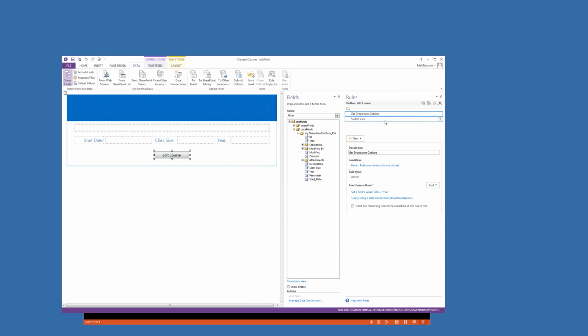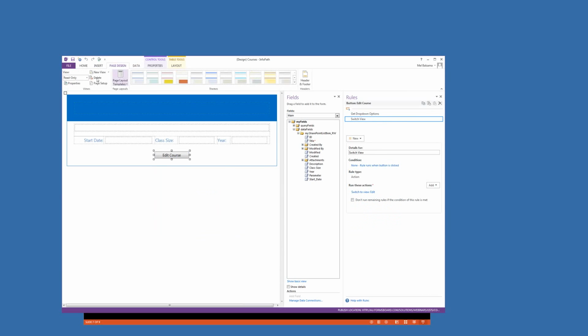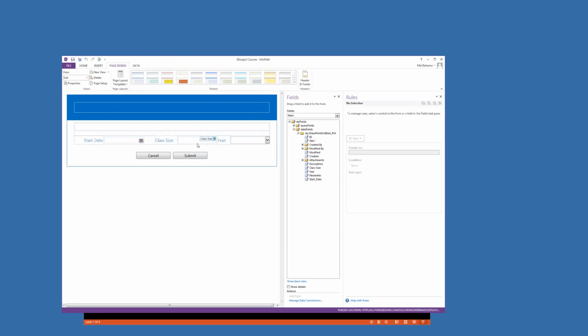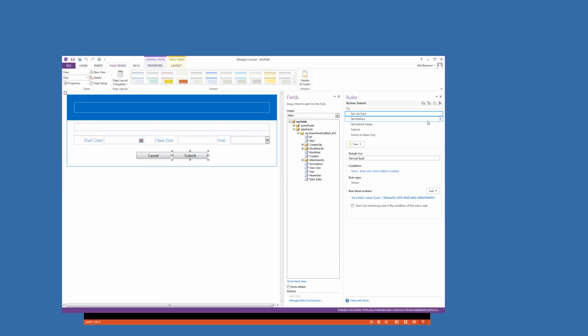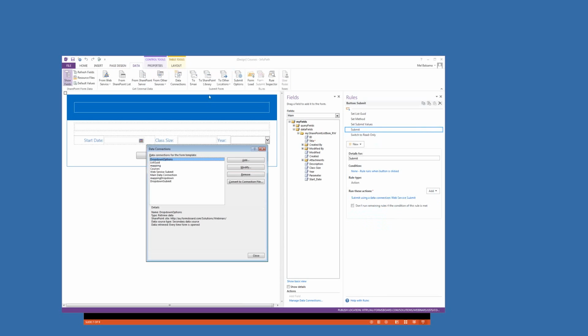And then for editing course, I just switch my view to my other view, my edit view. And there's my submit button. My submit button does all the setting of the list items and the method. We are submitting the same way we do it with QRules, if you're familiar with QRules, which most of you are. We are using the UpdateListItems web service method. I'll show you that. Web service submit, UpdateListItems.